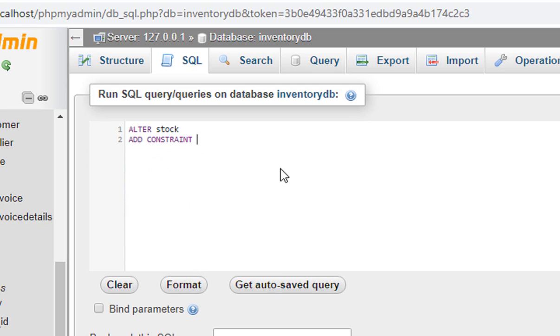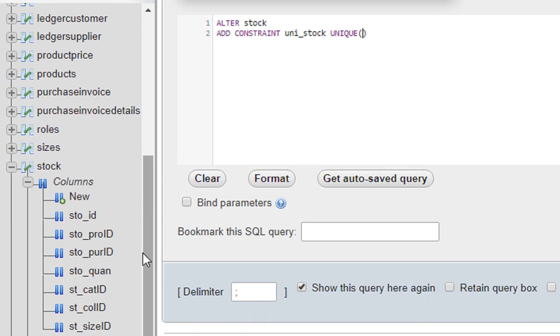Constraints are extra restrictions or validations on your data entry. Okay, so add constraint. The constraint name, let's say uni underscore stock. Let's give a unique name here, stock. And now I want to make it unique, and what columns I want to make unique, let me show you that. Come here.